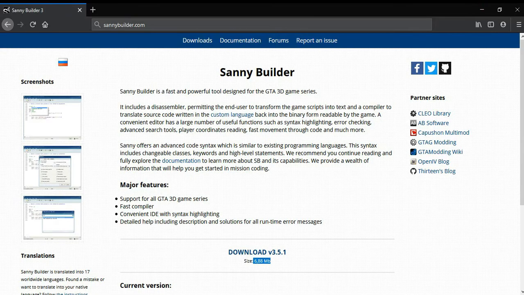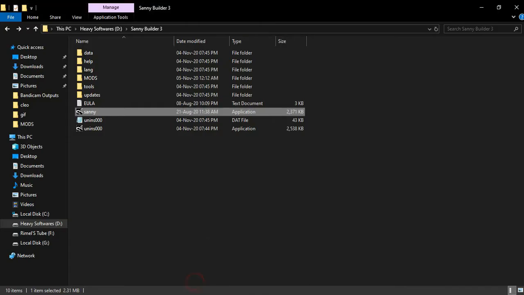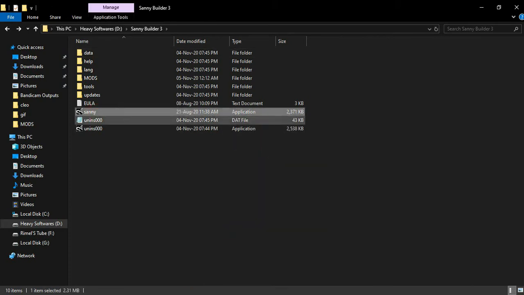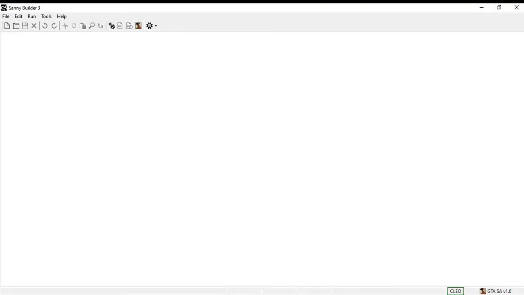Moving on, I'll minimize this folder, minimize the browser as well, and I will open up the folder where I have installed the Sanny Builder. So here is my Sanny Builder. I'll open the Sanny Builder program. When you try to open the Sanny Builder program, it will ask you to link your GTA San Andreas game to your Sanny Builder. So it's pretty simple.